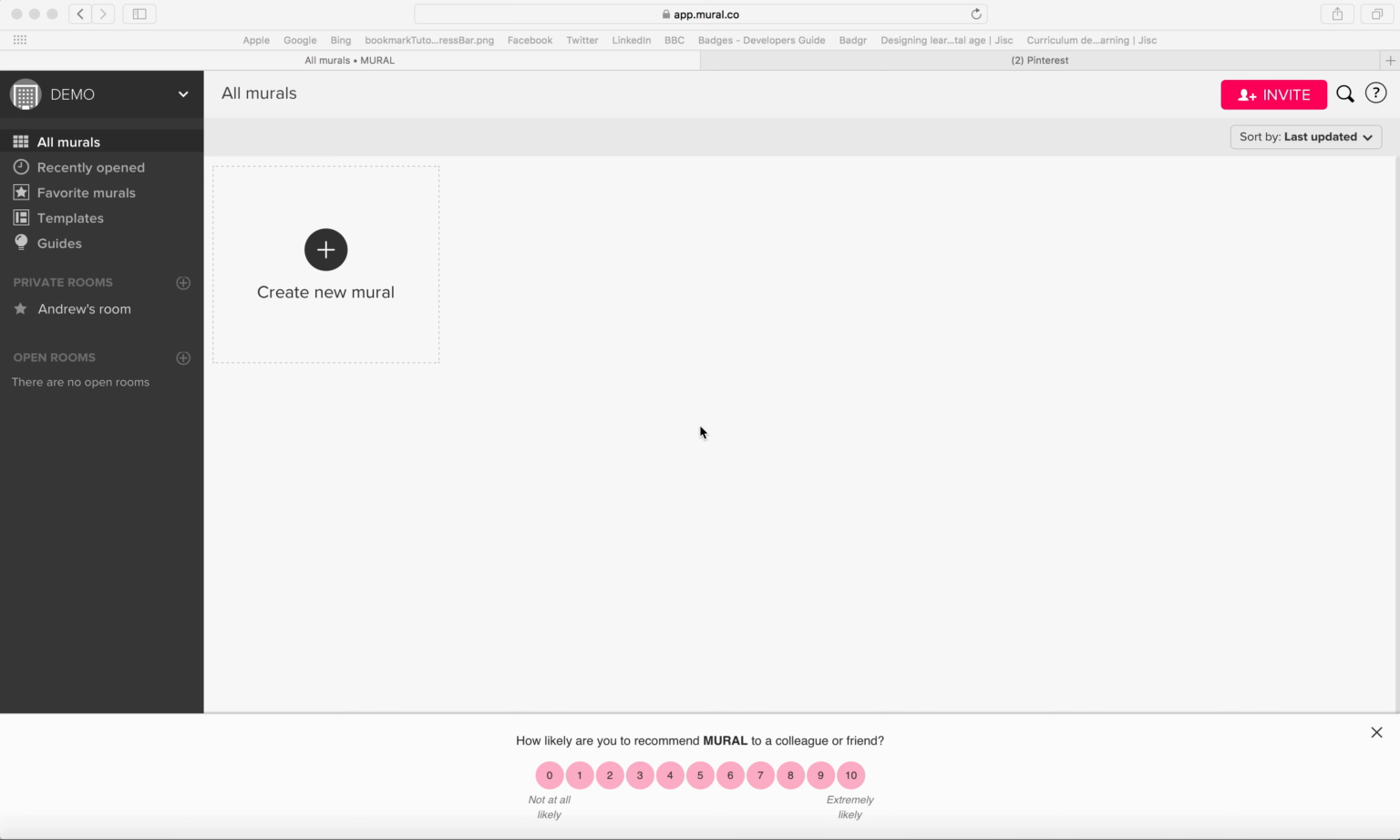Hi, I thought I'd show you another app, and this one is called Mural. As with all the other apps I've shown you how to use, you need to kick off by creating your own Mural account, going to mural.co and logging in. And then once you've done that, you get to this kind of desktop page.